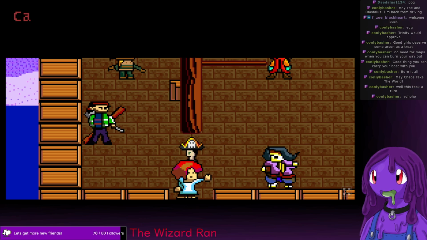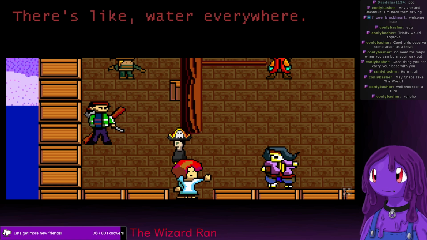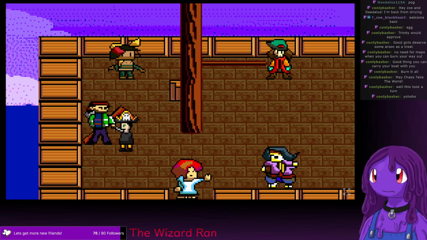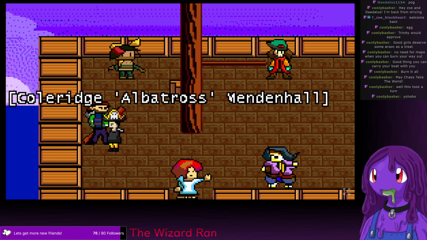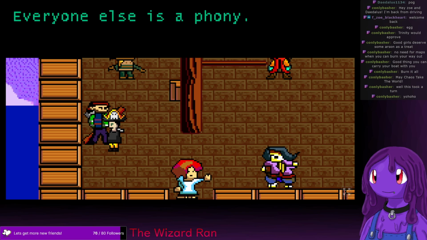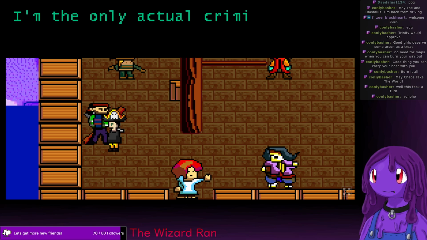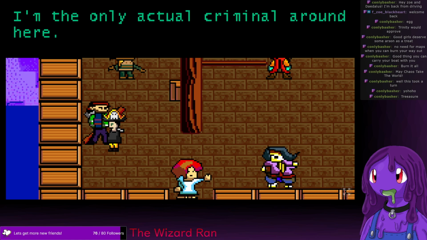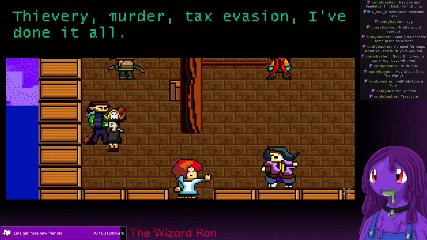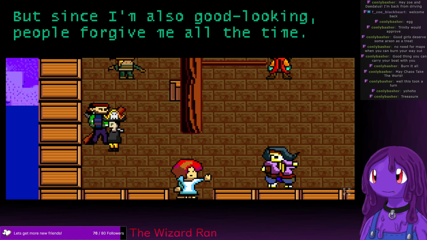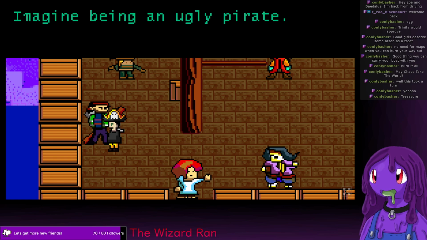Ainsworth Insanity Cheek. Can't let you through, Captain. We haven't reached the shore yet. There's, like, water everywhere. Coleridge Albatross Mendenhall. Everyone else is a phony. I'm the only actual criminal around here. Thievery, murder, tax evasion, I've done it all. But since I'm also good looking, people forgive me all the time. Imagine being an ugly pirate.